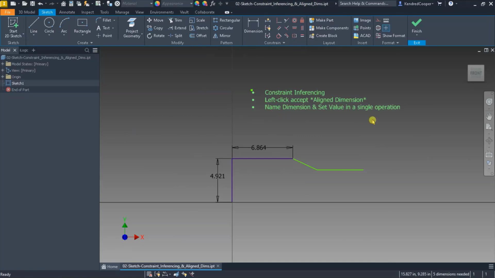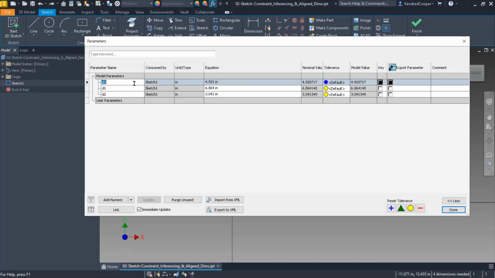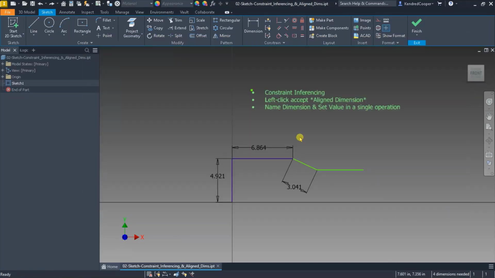The last one for this particular file is naming a dimension and setting the value in a single operation. So every dimension you create, let me bring those two back. Every dimension you create becomes a parameter. And of course, you can go into the parameter manager and you can rename these dimensions, no problem there. If you get a lot of dimensions in there, it can be a little bit confusing. So one thing you can do is name as you go, or even after the fact.